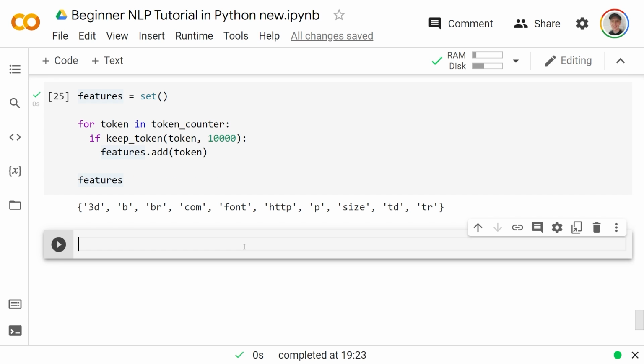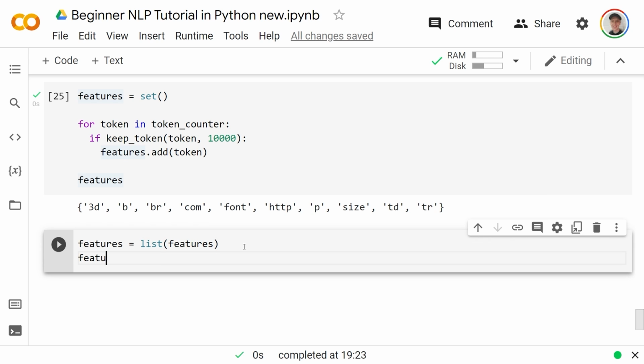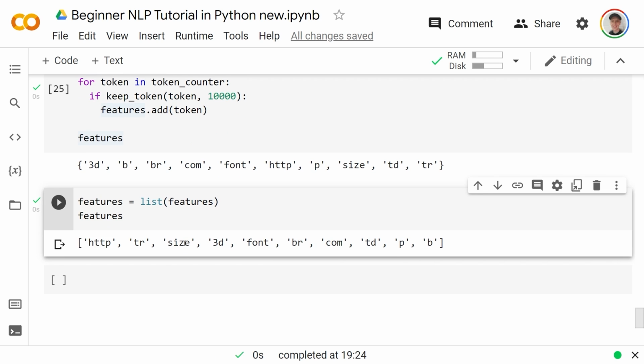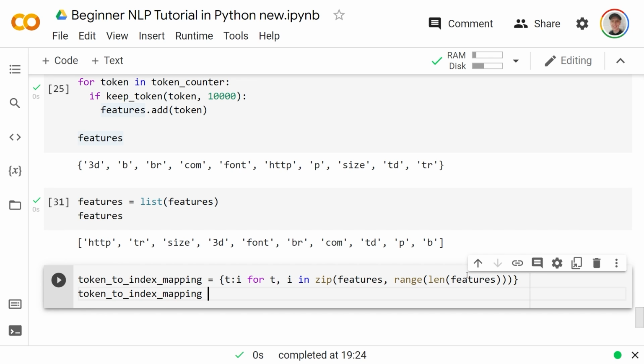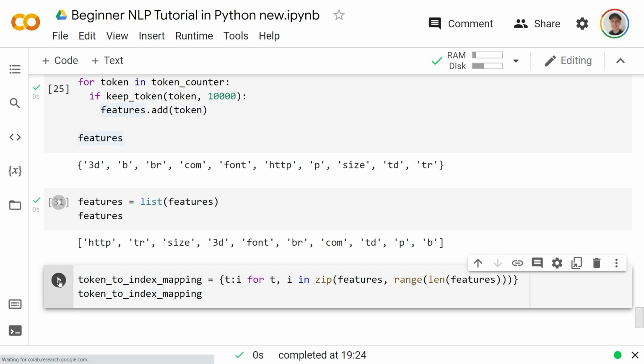We are first going to convert features into a list, the list of features. That way it has some very obvious order to it. So it decided to have HTTP, then TR, then size, and so on. Don't worry about the code here quite yet. Token to index mapping is going to take a token and make a mapping to an index out of it. This is the 0th spot in the array, and this is 1, 2, 3, 4, 5, 6, 7, 8, 9 spot. Map the key to its corresponding index.